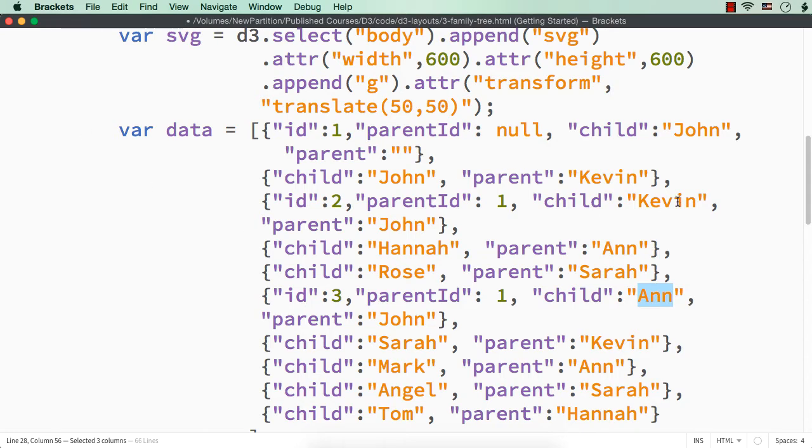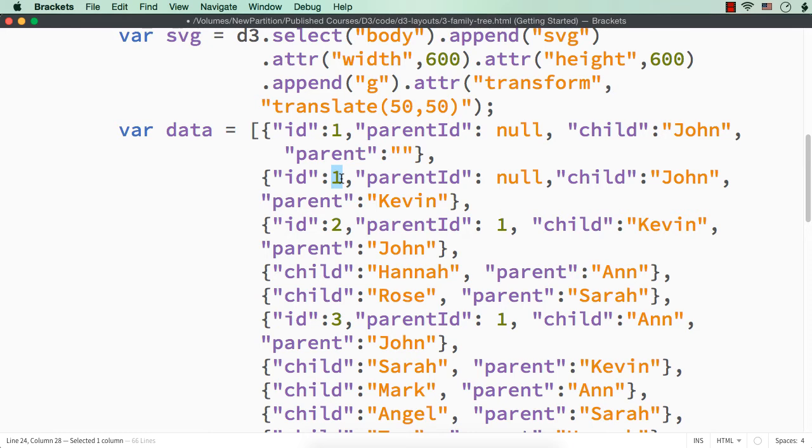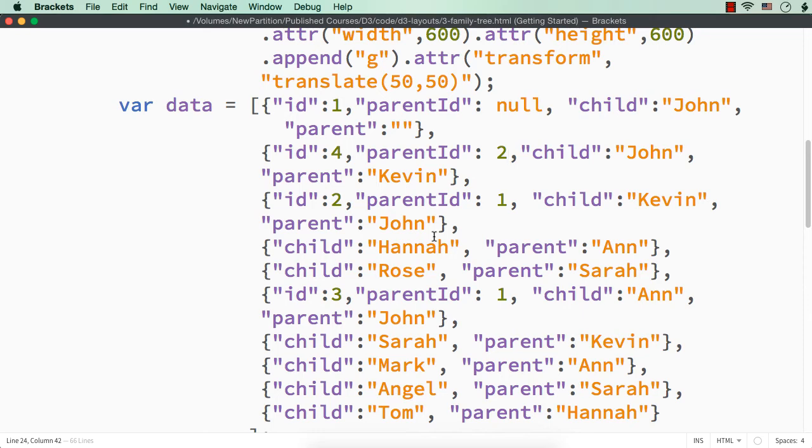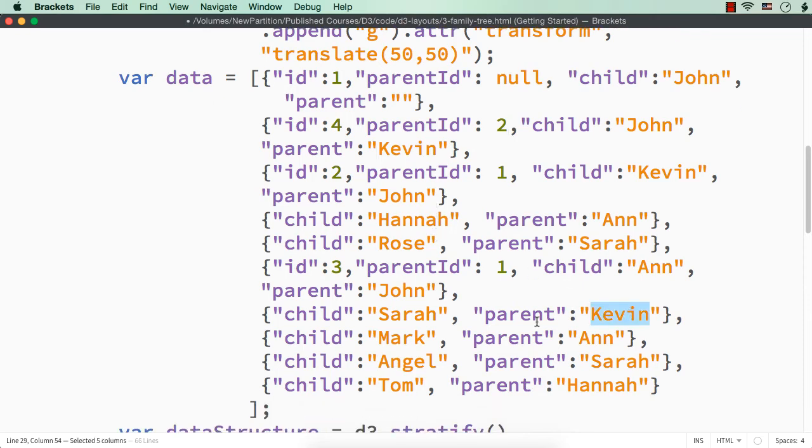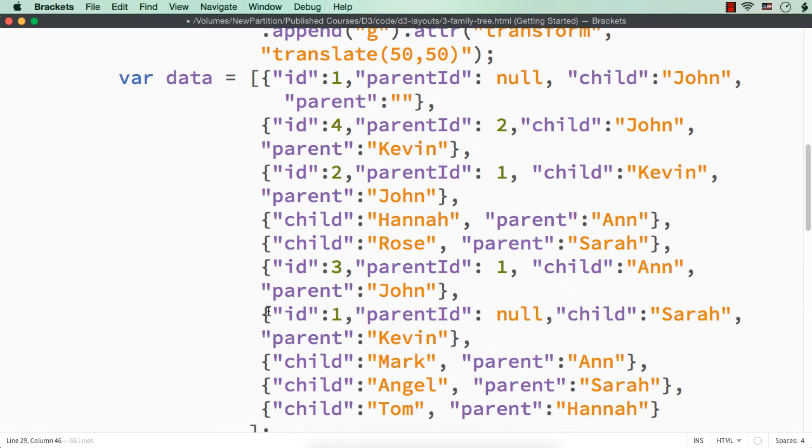Now for the child elements of Kevin, we will set the parent ID to be 2, because Kevin's ID is 2, which will be set as the parent ID for child elements of Kevin. So this is one child of Kevin, right? So here let me specify ID to be 4 and parent ID to be 2. Then one more child is there for Kevin, that is Sarah. So for that, let me specify ID to be 5 and parent ID to be 2.